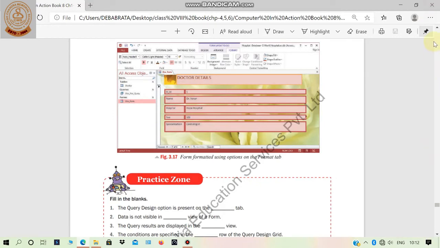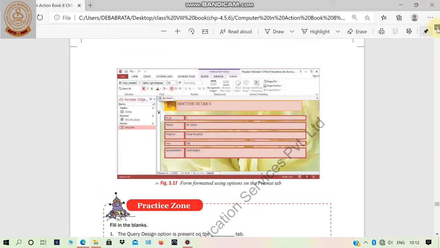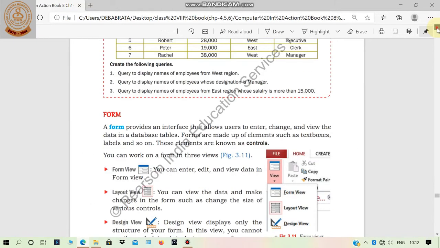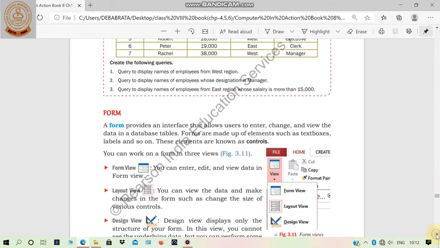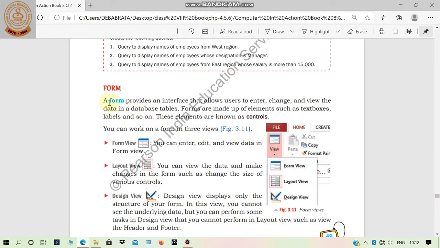So now student, I am recapping all the process of creating a form. First of all, what is a form? A form is an object in a database. A form is actually created from an existing table. A form provides you an interface, a place where you can change, update and modify the data that will be reflected in the existing table. Whatever change you do on the form, the same will be reflected in the connected and related table.